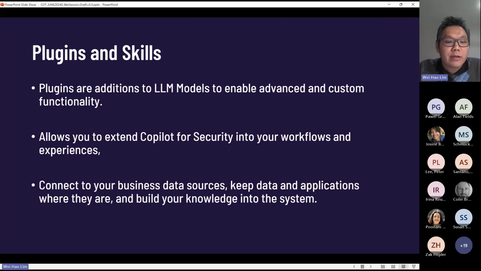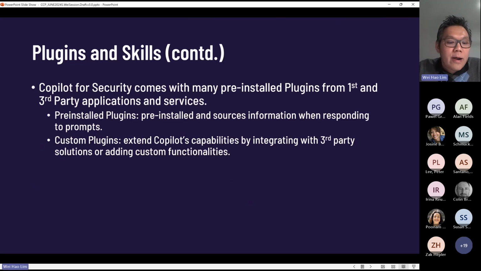So how can someone in Copilot for Security leverage plugins? Copilot for Security comes with many pre-installed plugins from first and third-party applications and services. Pre-installed plugins are available out of the box and allow Copilot to source information when responding to your prompts. Custom plugins, which is what we will be focusing on in this session, extend Copilot's capabilities by integrating with third-party solutions or adding custom functionalities.